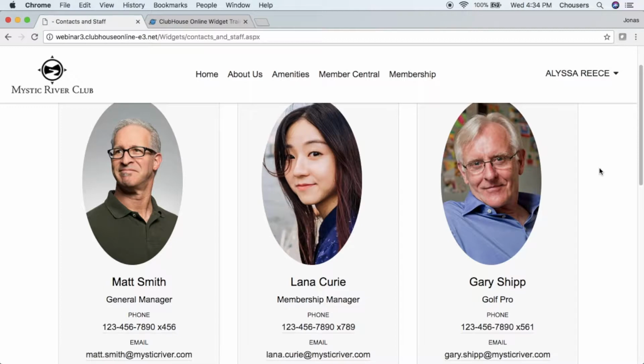Once a Contact and Staff page type has been created, it can be added to the Contacts and Staff widget and set to display the full directory, department, or individual personnel. Right now we can see the full directory. Phone numbers and email addresses will automatically be hyperlinked within the widget.